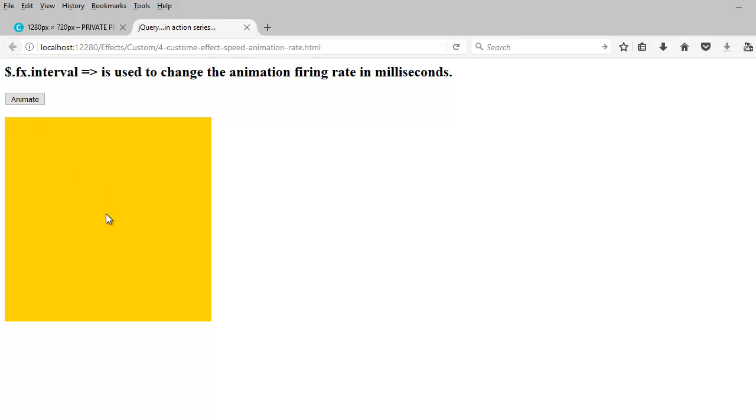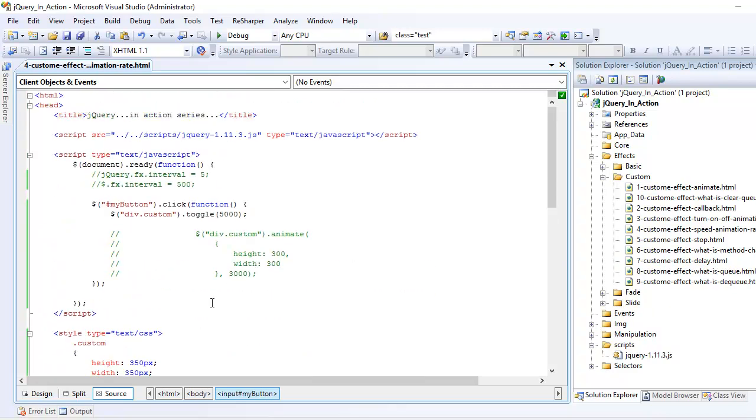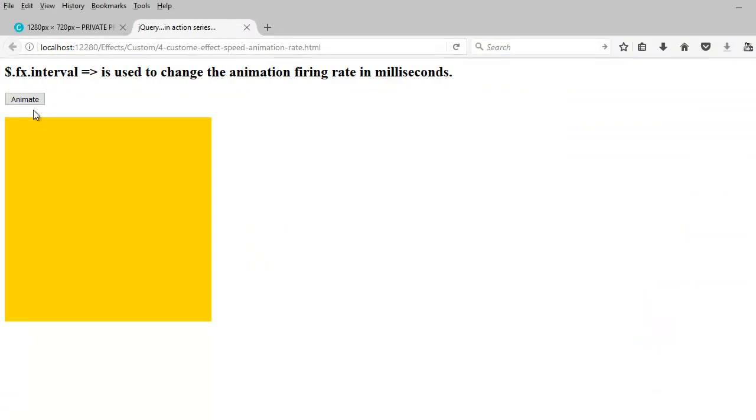Now we are going to do some standard animation. I'm going to use the toggle effect. As usual we write document.ready, and within that I'm registering my click event on the button. When someone clicks my button, I want to toggle this div's visibility for 5 seconds. 5000 is 5000 milliseconds, so I'm putting it as 5000. Now let's refresh this and let's animate.